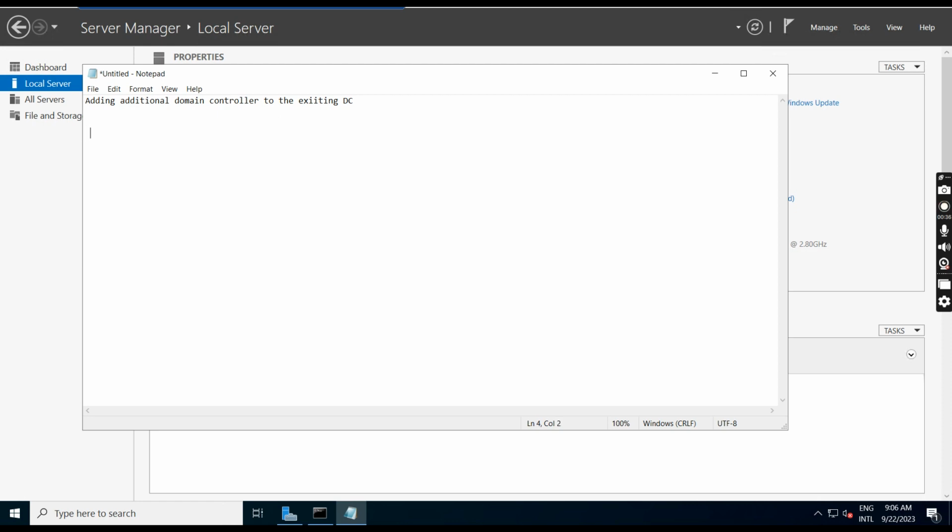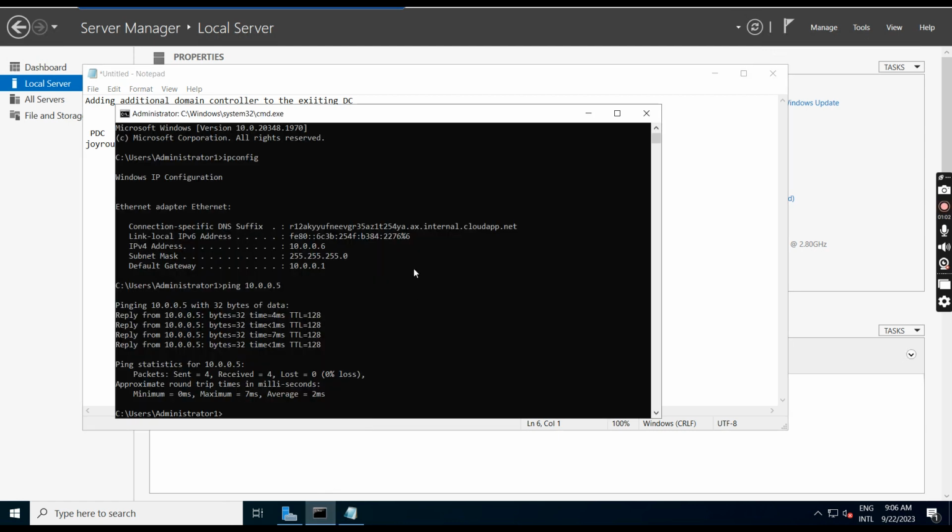First of all, we have a PDC, a primary domain controller, and our domain name is Joyroute, and it's an Azure VM. Every setting I have done in the Azure portal. In your case, you should be able to communicate to the PDC. If you go to the command prompt, you can see this is the IP of this particular VM, and this is my PDC IP. I'm able to ping the PDC.